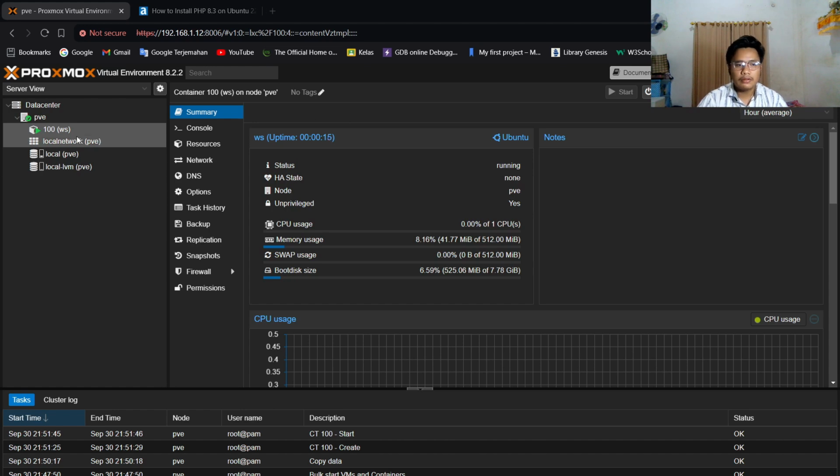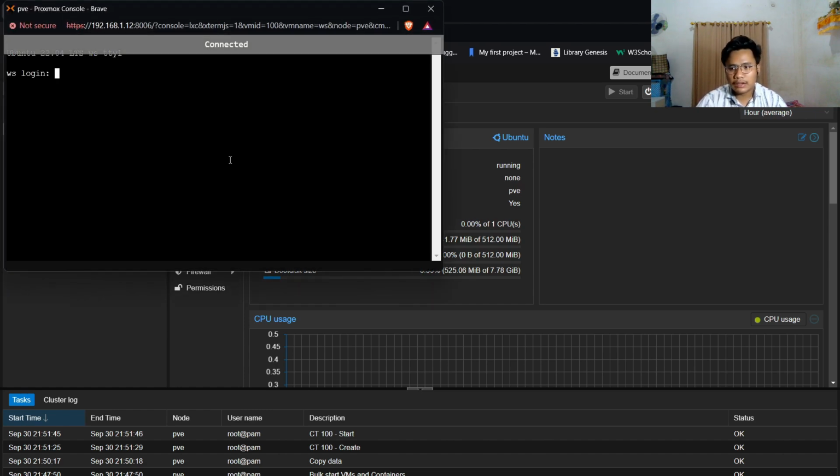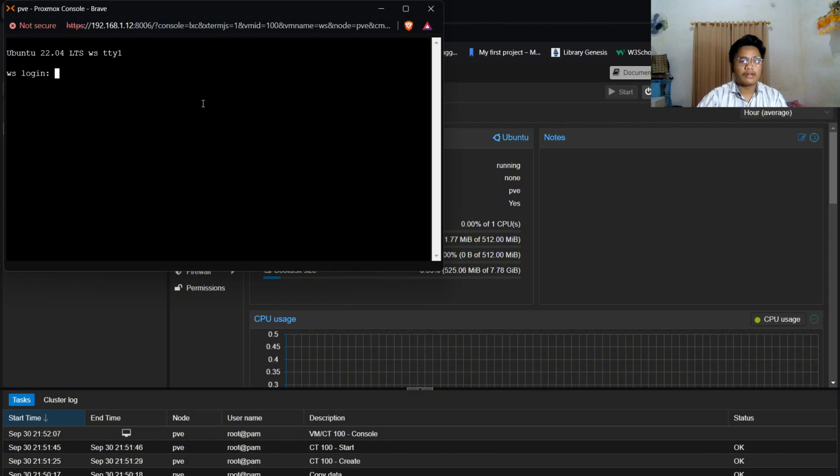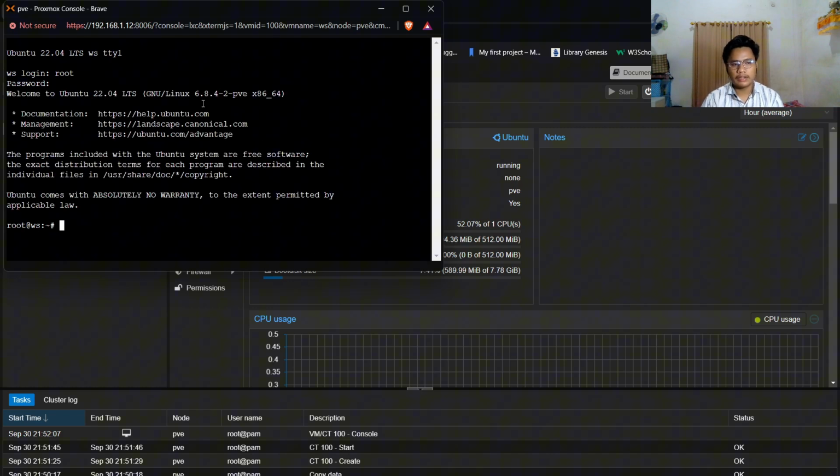Okay, now we do the main part, and that is to install all of those that I have mentioned before. Choose the username by typing root and the password. Now, as you can see, we are already logged in to the Ubuntu server.